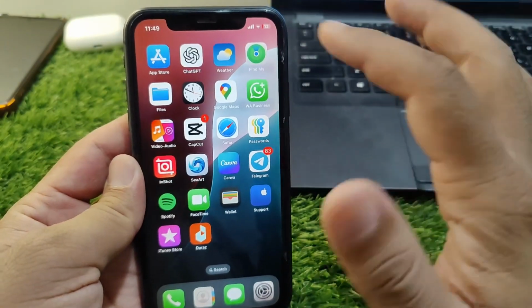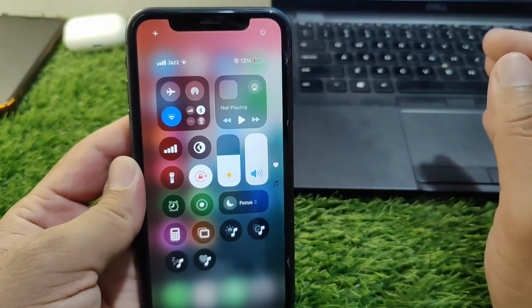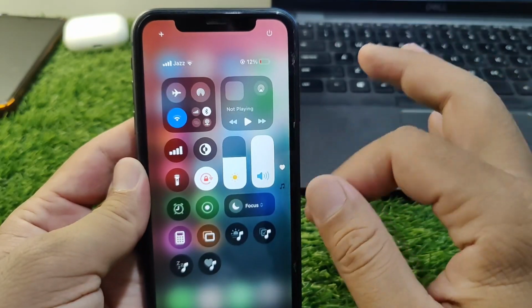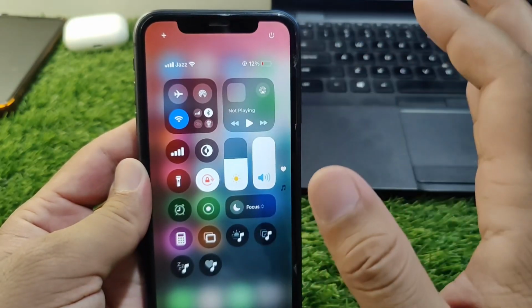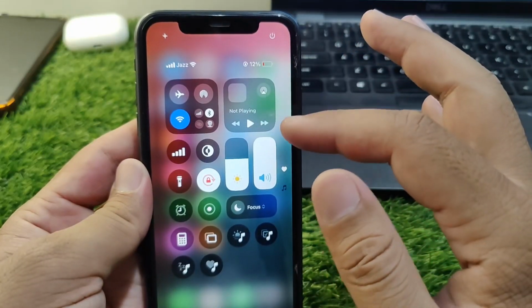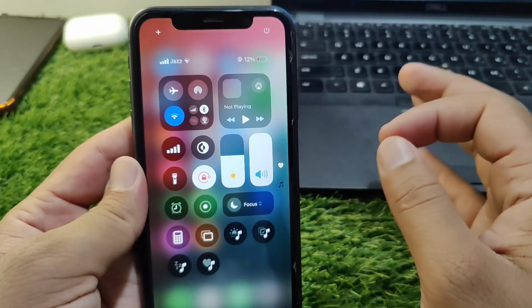So guys, first of all you have to simply drag down your control center and make sure that your internet connection is working properly. So guys, check your internet connection and try to use a strong internet connection on your device as well. So guys, if you are using a weak internet connection, then you have to simply switch to a strong internet connection, and after this check if the problem is fixed or not.